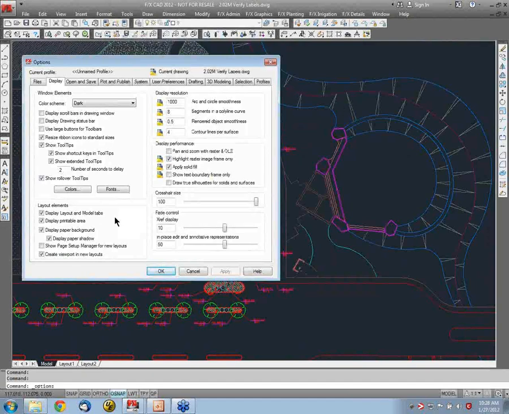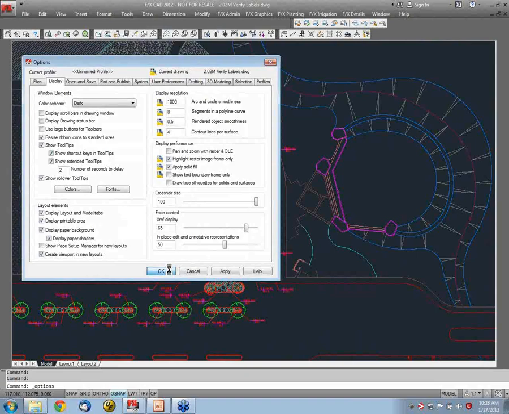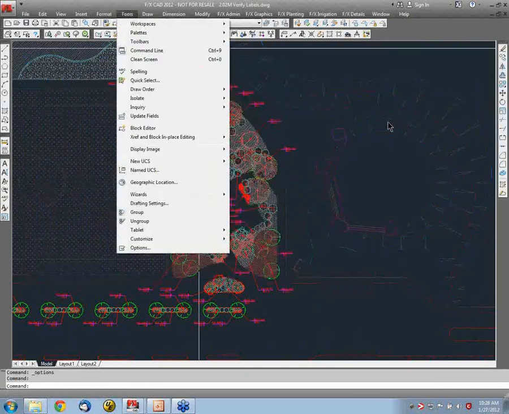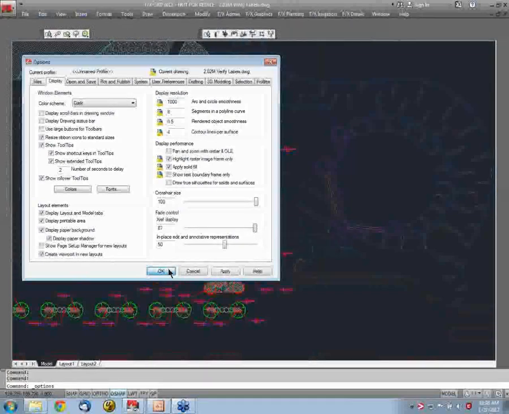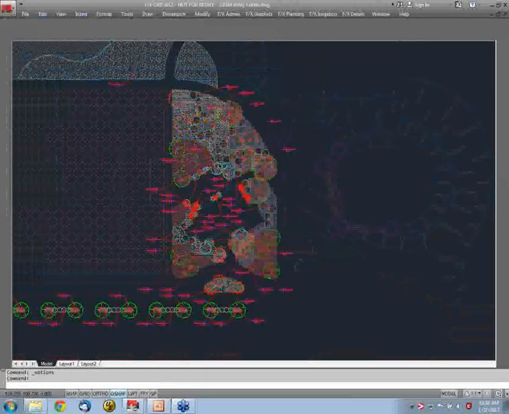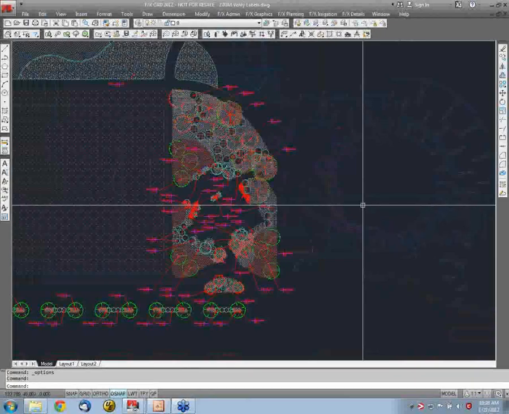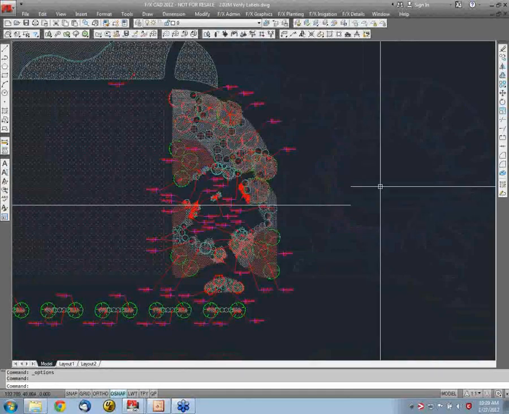This XREF fade control. Some people really swear by it, other people not so much. But you see the XREF line work here got faded, and I can even fade it almost completely to nothing. So I can barely even see it. Which is really cool in some circumstances, in some uses. I think particularly in things like irrigation, to be able to fade that.